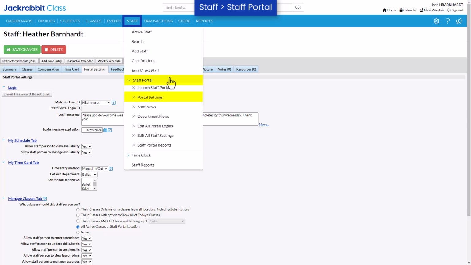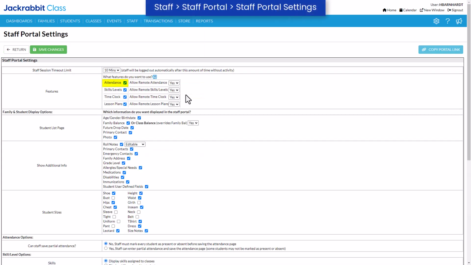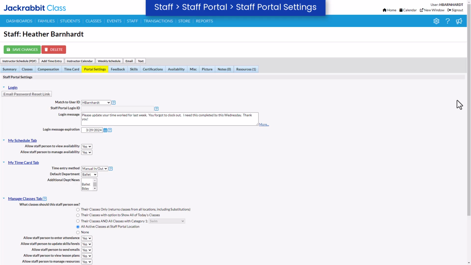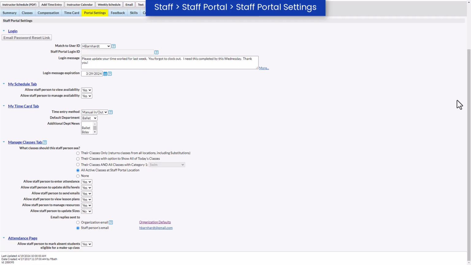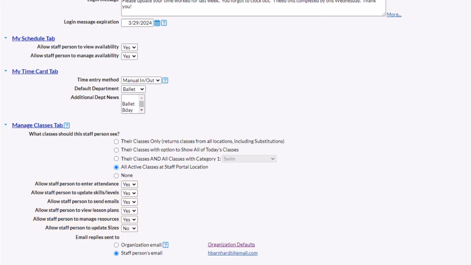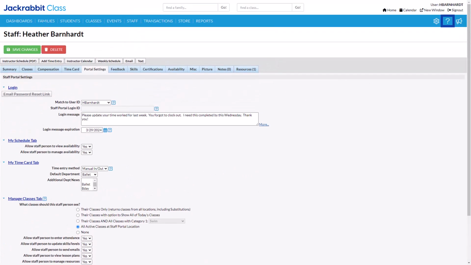In the staff portal settings, you control whether staff can enter attendance, students' skills/levels, their time worked, view lesson plans, and if they can access those features using the staff portal remotely. Set individual portal settings for a staff member by going to the Portal Settings tab on the staff record. Review and adjust the settings for each tab in the staff portal if needed. Choose whether they can view and manage availability, select their time entry method, which features in the staff portal they can utilize, and more. Refer to our Help Center for more information.